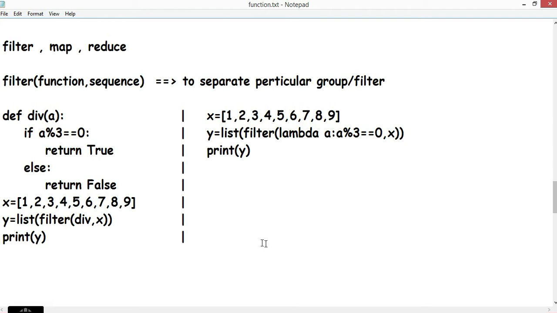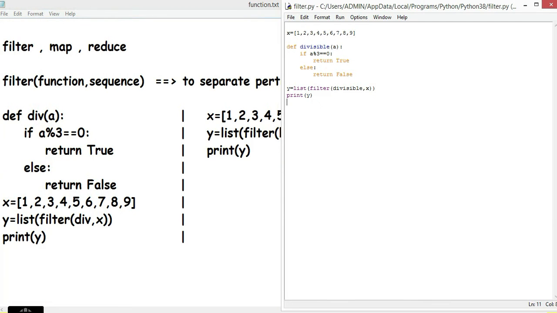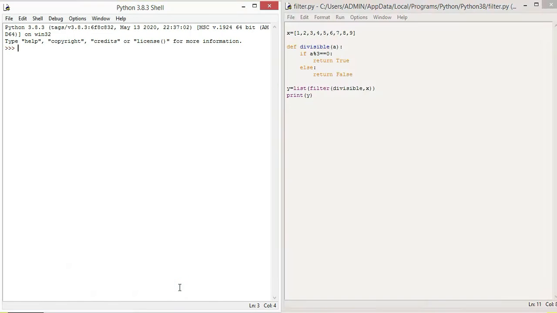Here I have shown you an example in which we are finding the numbers which are divisible by 3 from a sequence. So we will filter out the numbers which are divisible by 3 and create a new list of those elements using the filter method. So let me show you practically. You can see x is the sequence of 1, 2, 3, 4, 5, 6, 8 and 9 elements.